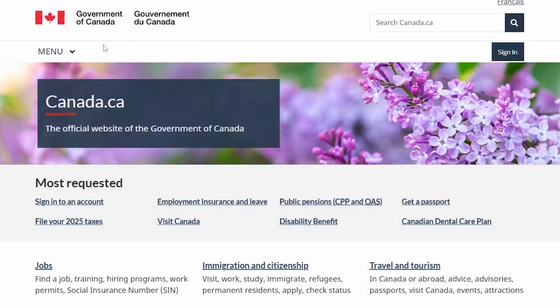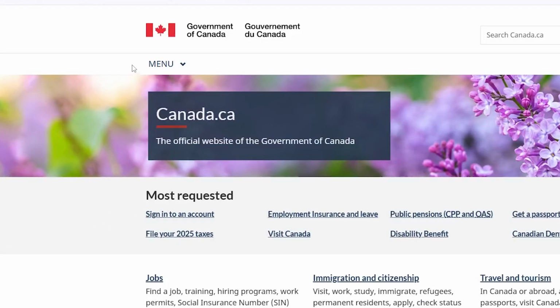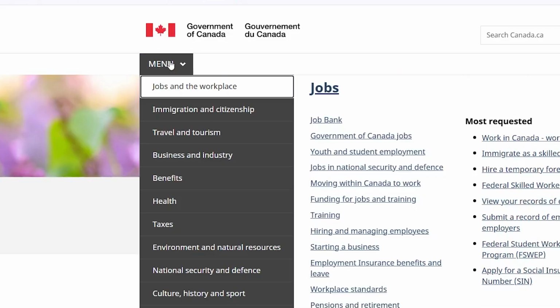Once the page loads, look at the top of the website. You will see a menu button. Click on it to open the main navigation menu. From the menu options, find and select Jobs and the Workplace. This section contains all job-related services offered by the Government of Canada.